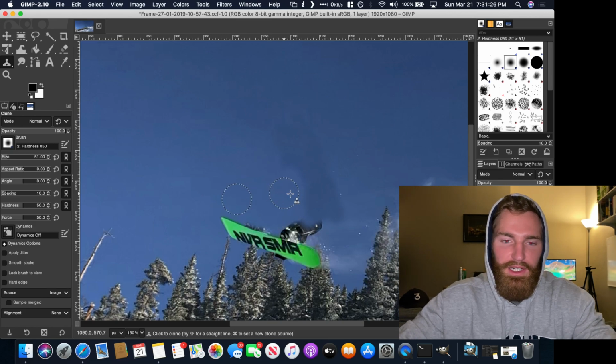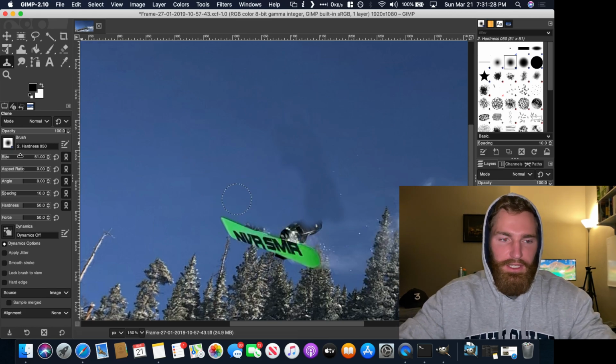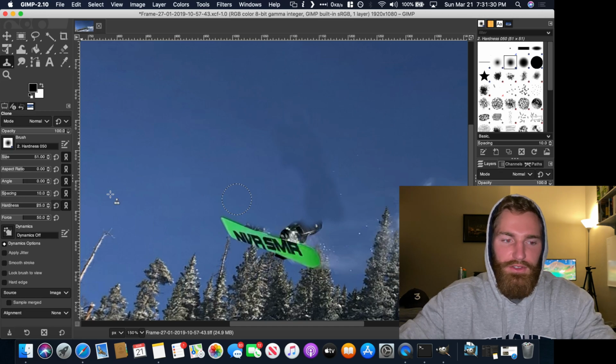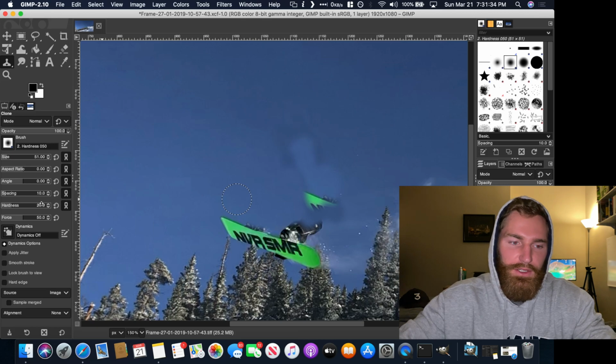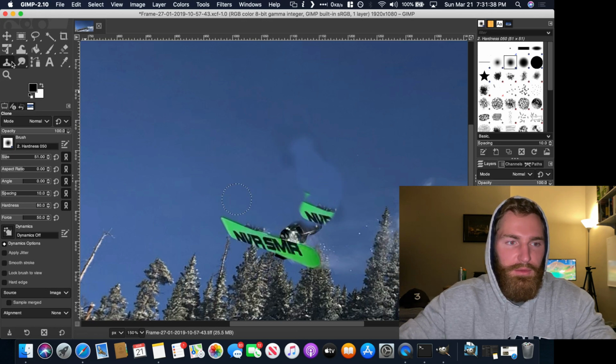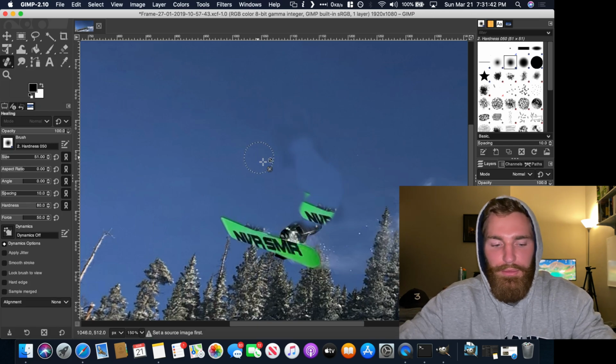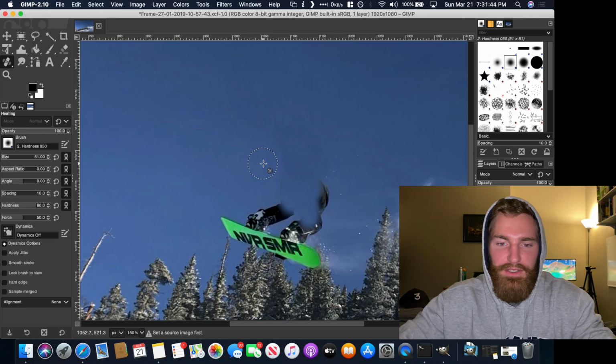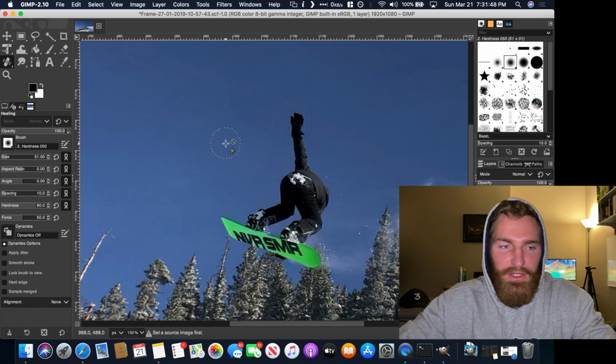In an ideal scenario, you'd want to maybe change some of this hardness over here and really do some more blending there. Or I guess I changed it the wrong way. Maybe not. I don't know what I'm doing. What am I in? The clone tool? No, I'm in the clone tool. I was talking about the heal tool. All right, so that was a pretty bad example of what this tool can do.